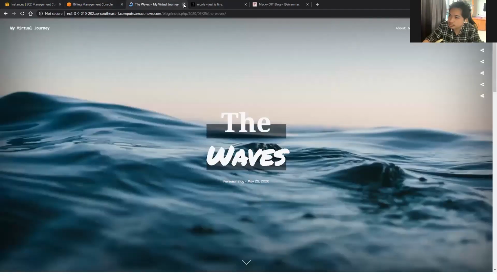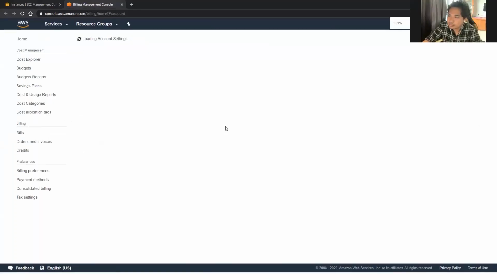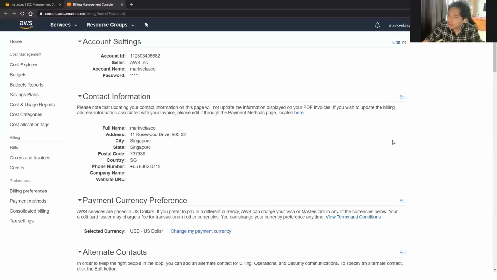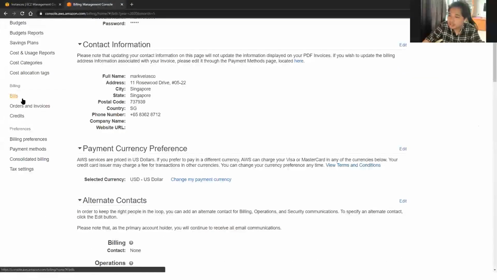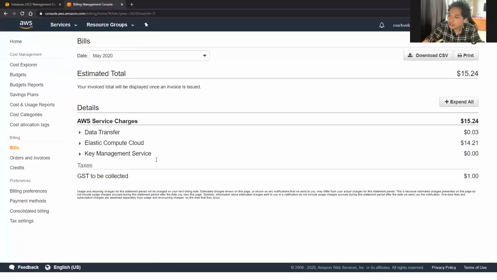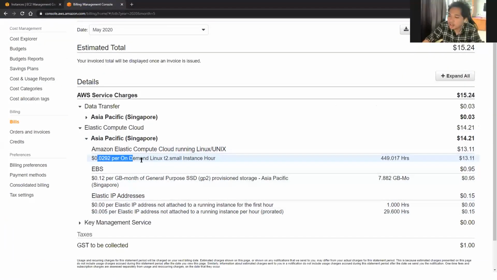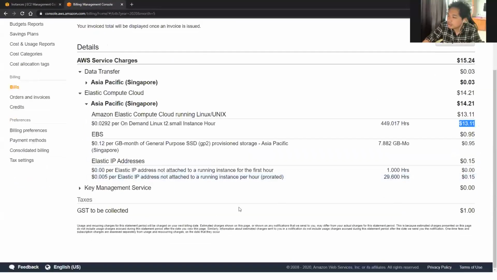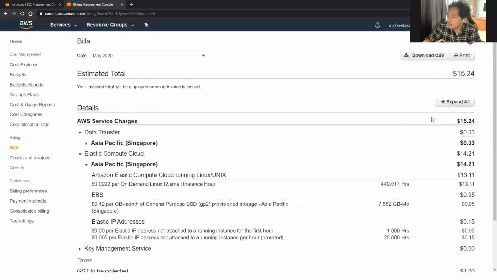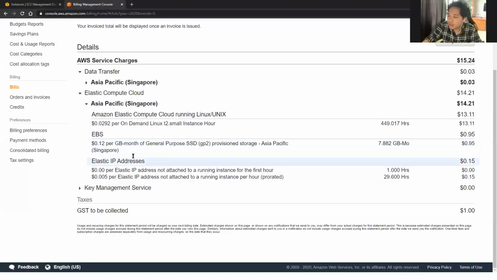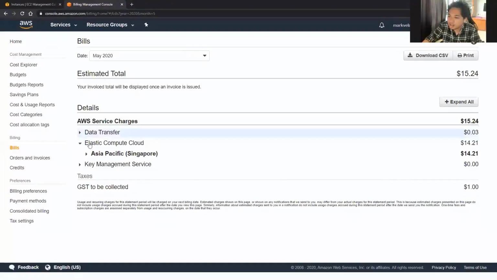Sorry, loading. Okay, so ito. Bale, sa bills, ito yung bill ko for May. Ganyan lang. Sasabihin niya sa'yo kung ano yung mga chinacharge niya sa'yo. Like ito, per hour billing, ito yung $42 instance mo. Nag-run na daw siya ng 449 hours, ito yung charge. GST collected, taxes, ganyan lang siya. Pwede mo siyang i-download, pwede mo siyang i-print, pwede mo siyang CSV. So yun, ganun lang siya kadali mag-avail ni Amazon.